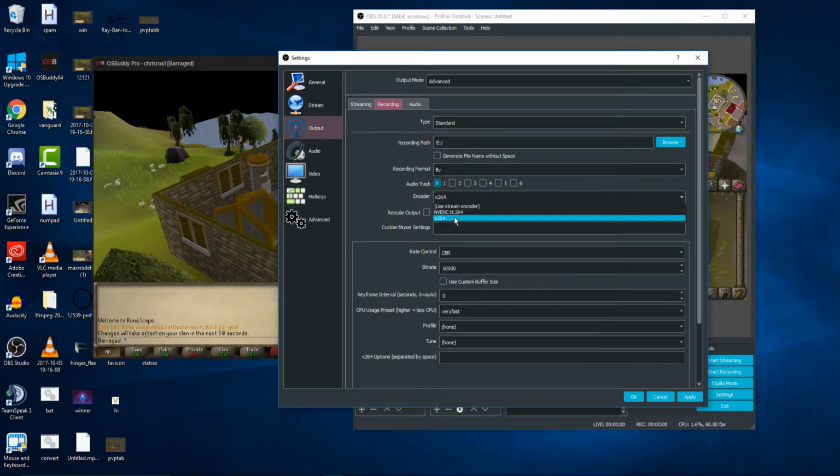Now under encoder, really simple. This is CPU encoding. It uses more of your CPU, but it makes the video look a lot better. So this is for the mid to high-end PC. This is for the low to mid-end PC. This is GPU encoding. It's less intensive on your system, but it doesn't look quite as sharp. It's still pretty good. I did it for quite a while. The videos still looked great.